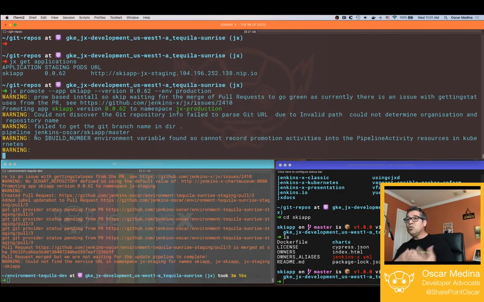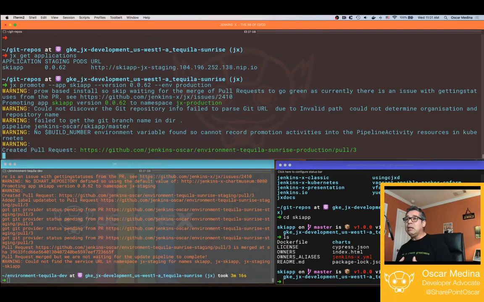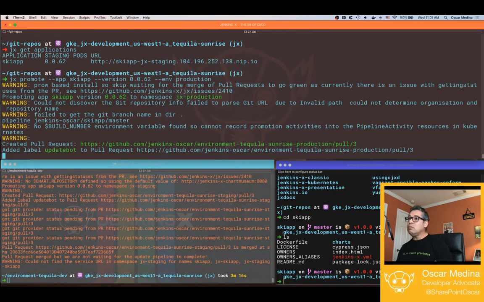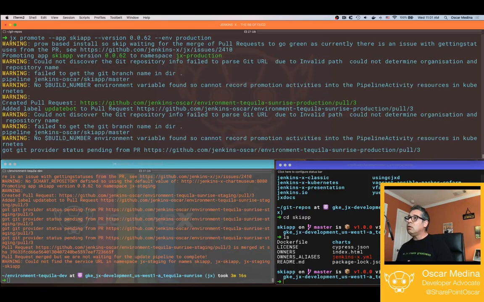Again, it's going to go through some background processes, including doing a PR in this production environment repo. Right there it is, the sunrise, tequila sunrise. I always name my clusters with a favorite drink. Have some fun with it. I was actually thinking of doing a generator to do that, like a random name based on that.